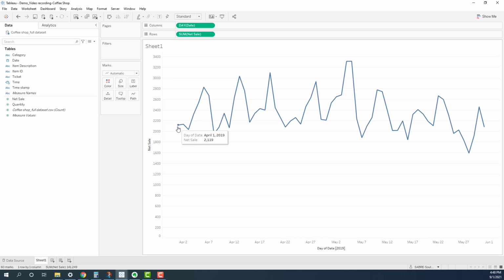Our data spans from April 1st of 2019 until May 31st of 2019. This is sum of net sales, and so we've got 60 marks because there are 60 data points between April 1 and May 31st of 2019, and each data point on this chart represents the sum of all net sales for each day during those 2 months at this coffee shop.